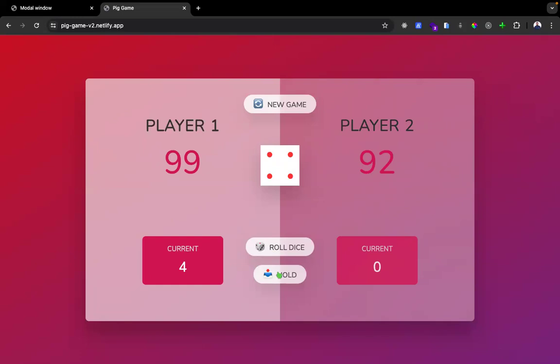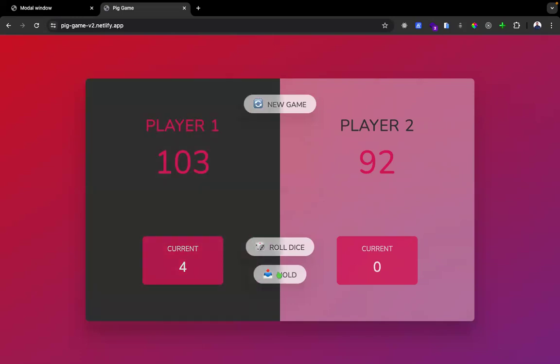Once you click on hold, you can see what happens. Player 1 won the game, and when you win the game, the background color becomes black.